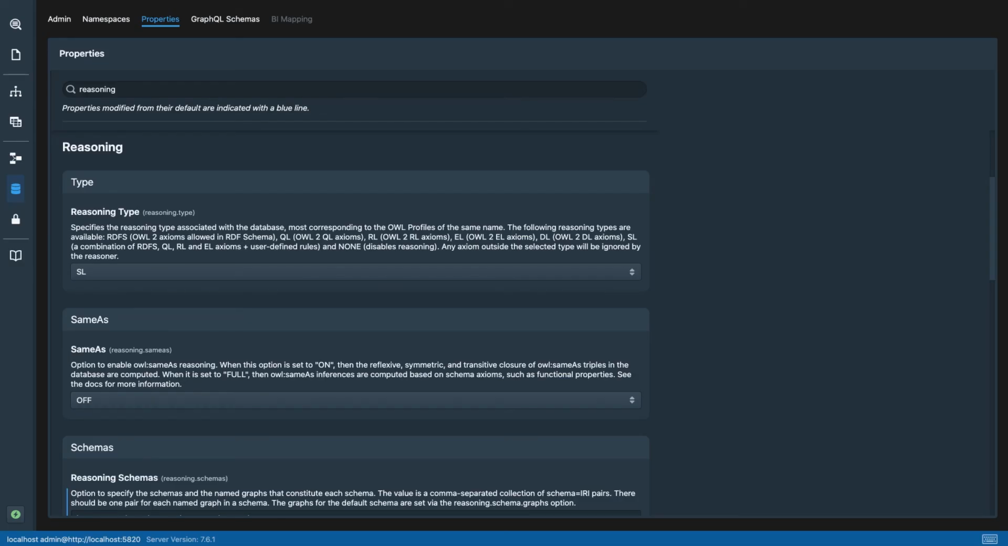The inference and consistency checking of a dataset is based on the selected reasoning profile. An OWL profile is a subset of the OWL ontology language that trades expressivity for efficiency of reasoning by restricting the set of axioms a profile supports. This could be configured per database via the reasoning.type property.